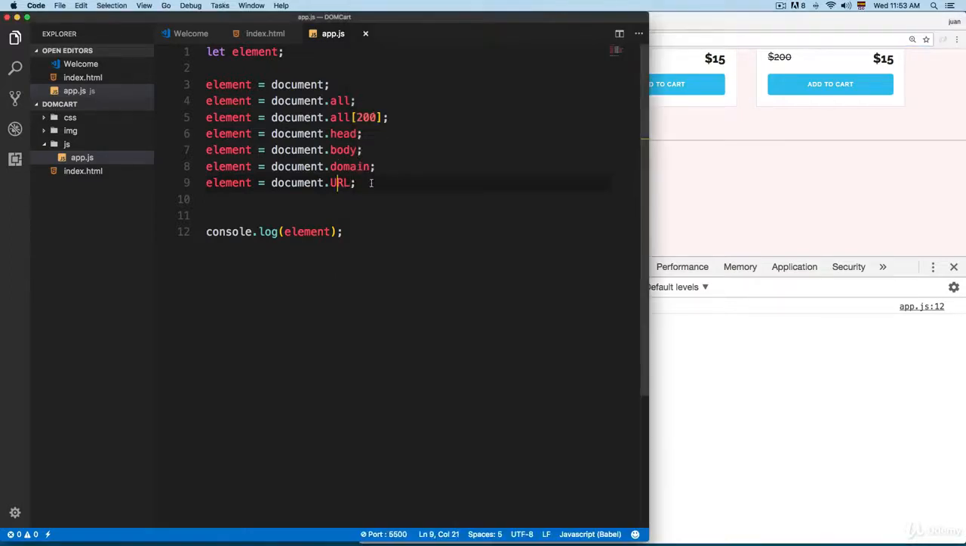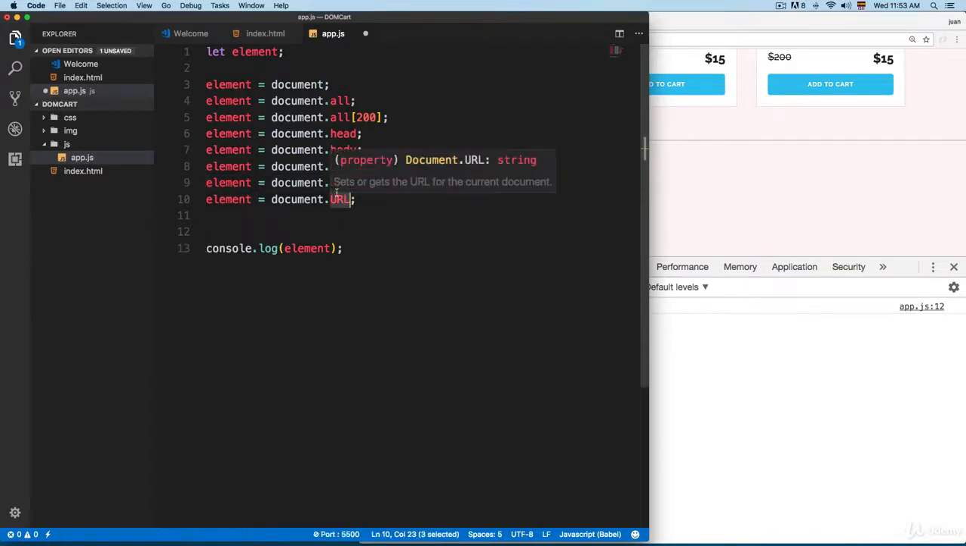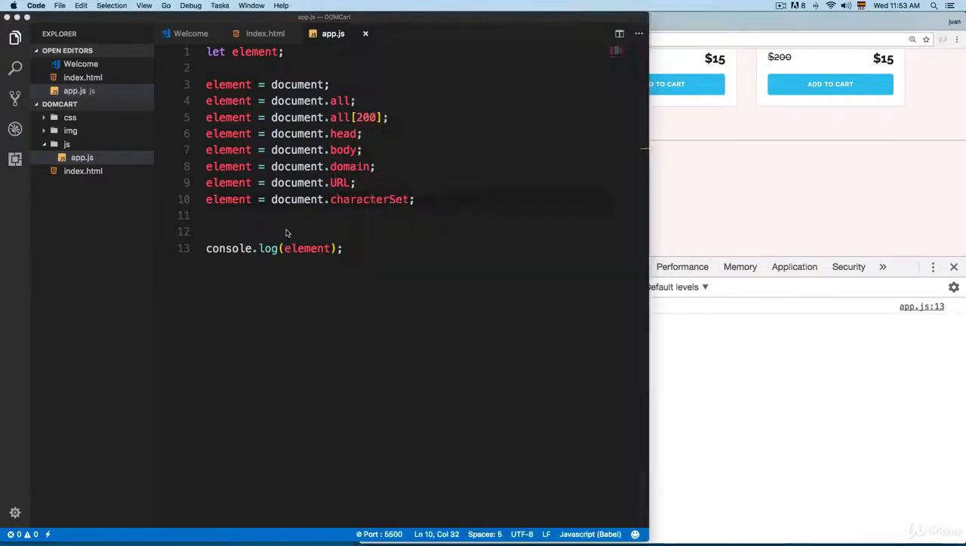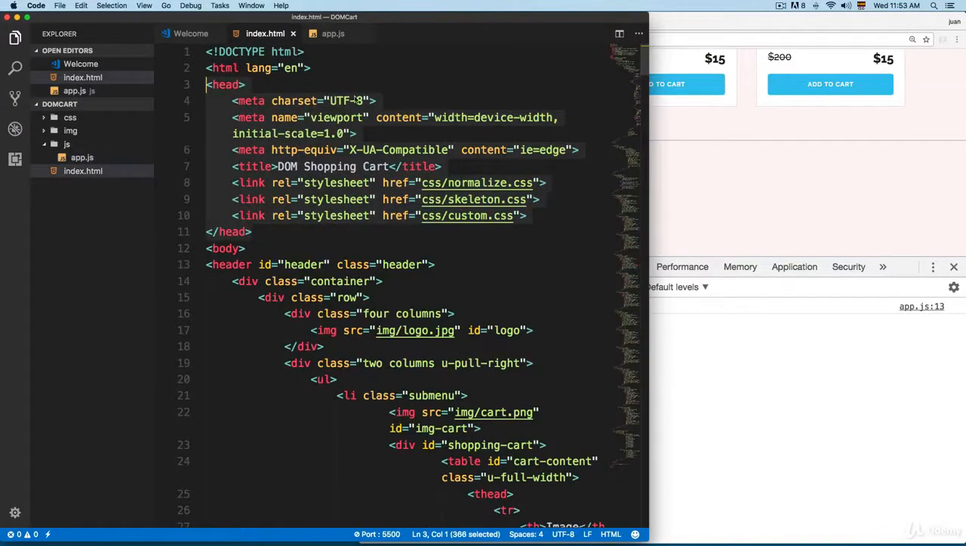We also can copy this. Since all these are going to be the same, we can print something called the character set. Save this, and you can see that we have the UTF-8, which is going to be here on the top. It's going to be the charset of the document.